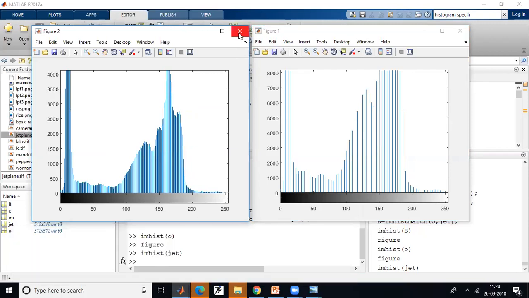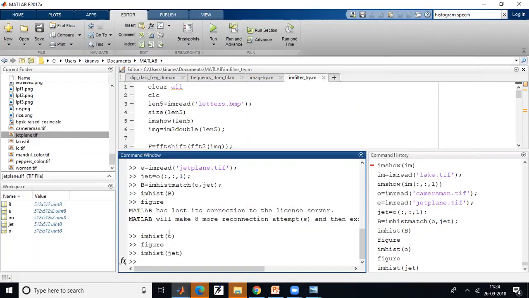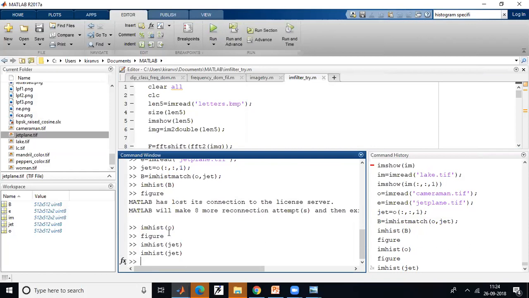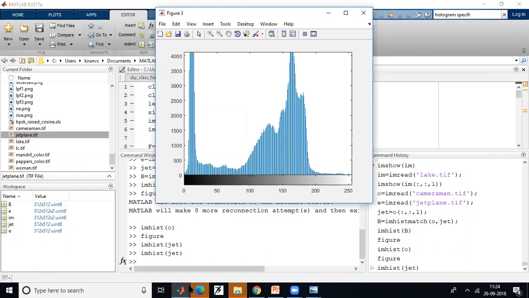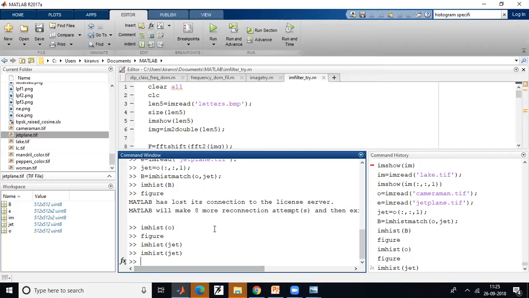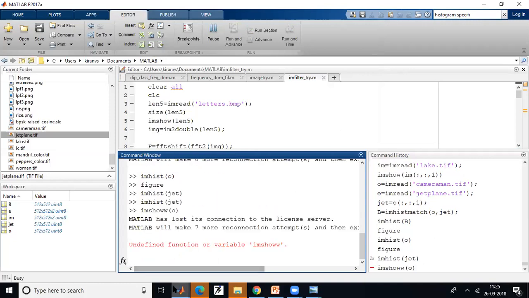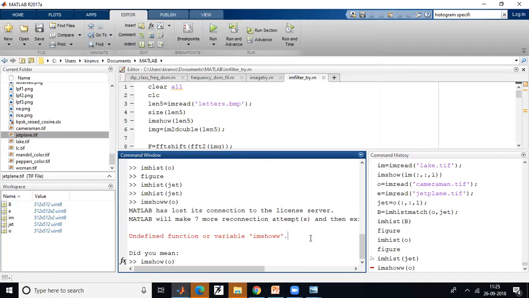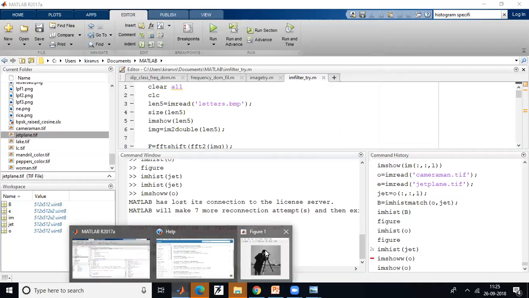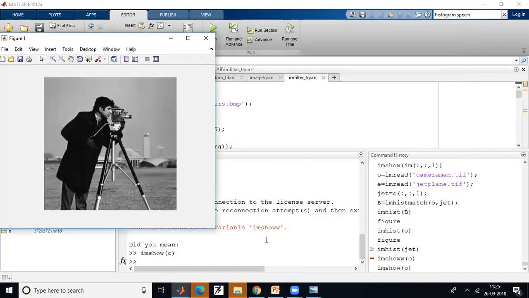Okay, let me close this one of the figure. We are trying to match the histogram with this particular thing. Okay, not so convincing. Let us see the figures now. First, I will show the original image of the cameraman. Wait, sorry. Now, this was the original image of the cameraman.